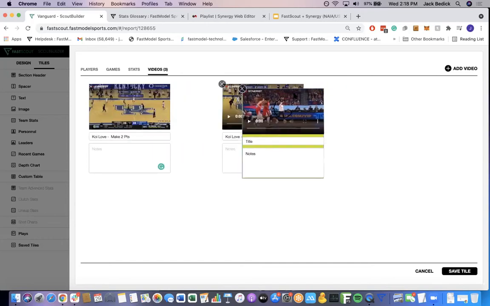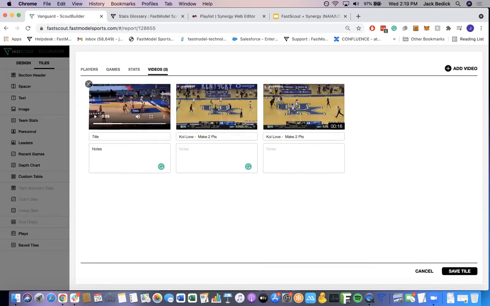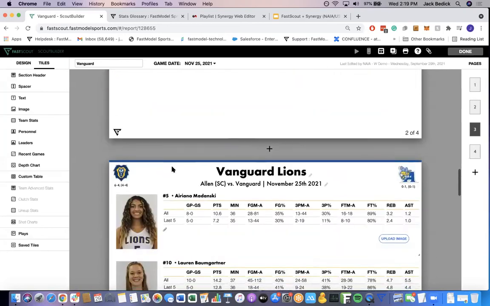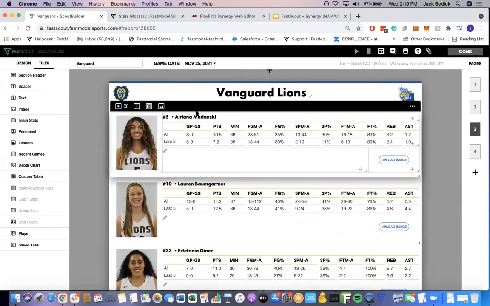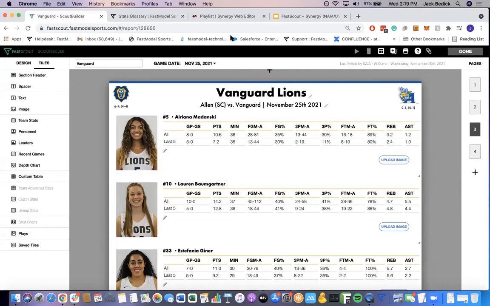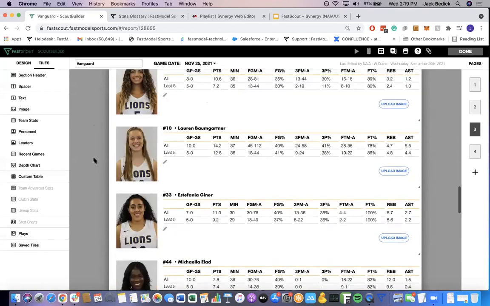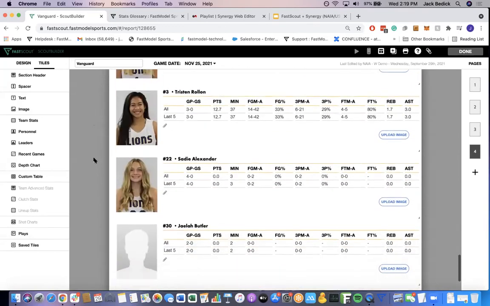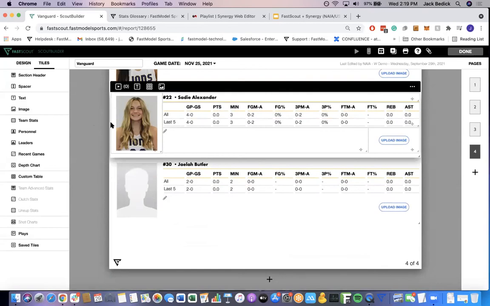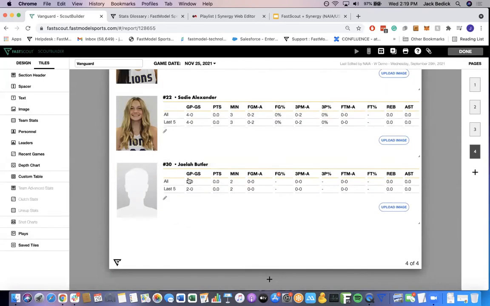You can also very easily just click, drag and drop to reorder and reorganize. So once I click save there, I can scroll back and you'll see if I just scroll over Ariana's tile, she has 3 videos attached there. So very easy, very simple process. But I'm sure that's going to be a pretty key workflow for you guys there.